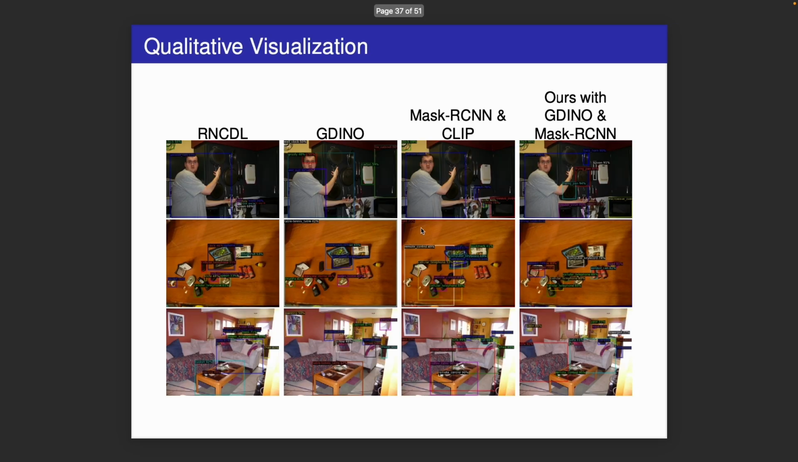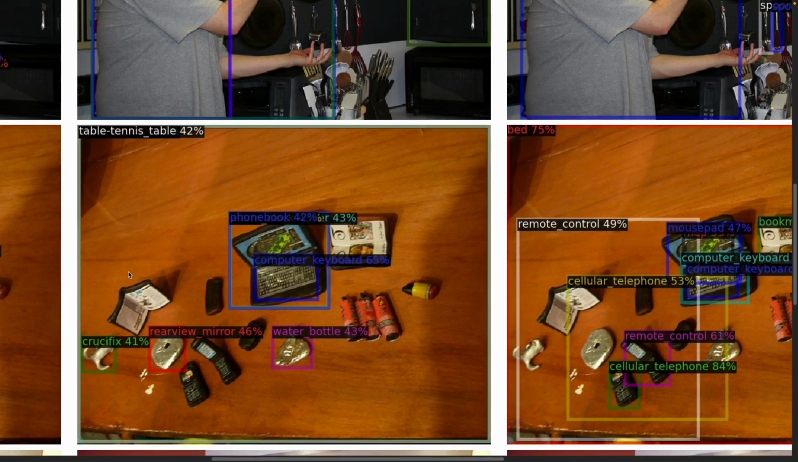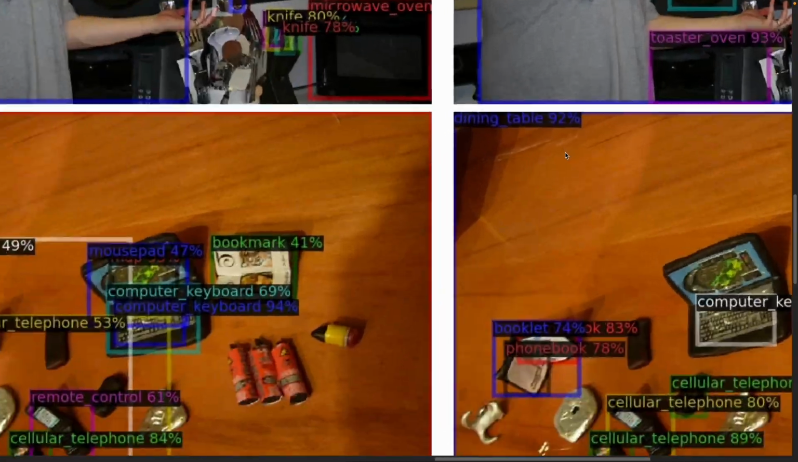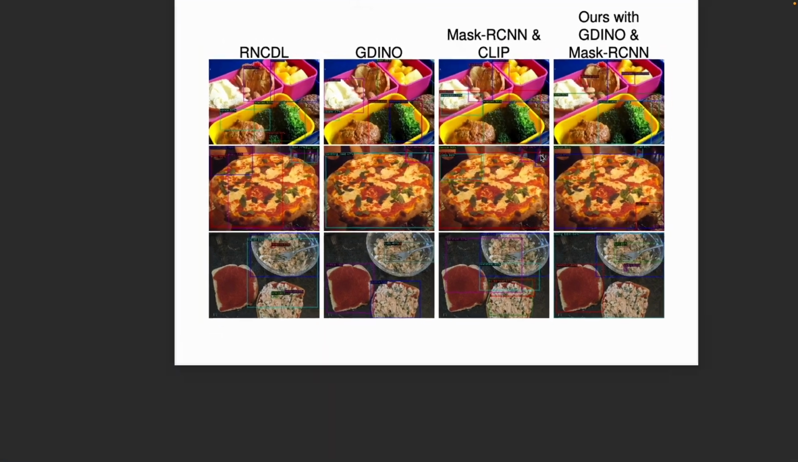So these are some of the qualitative visualizations. Ours is mostly able to produce accurate detections, which existing methods, even Grounding DINO, fail at. As you can see, it's giving it as table tennis, whereas our method gives it as dining table. Similarly, you can see other such qualitative visualizations on the project website.